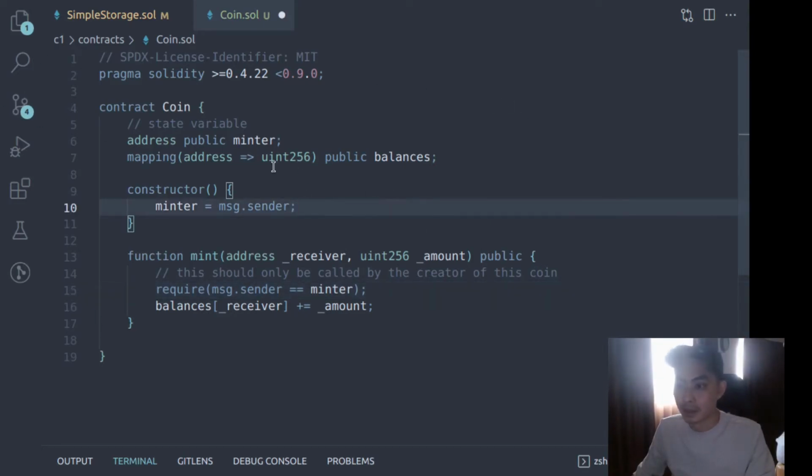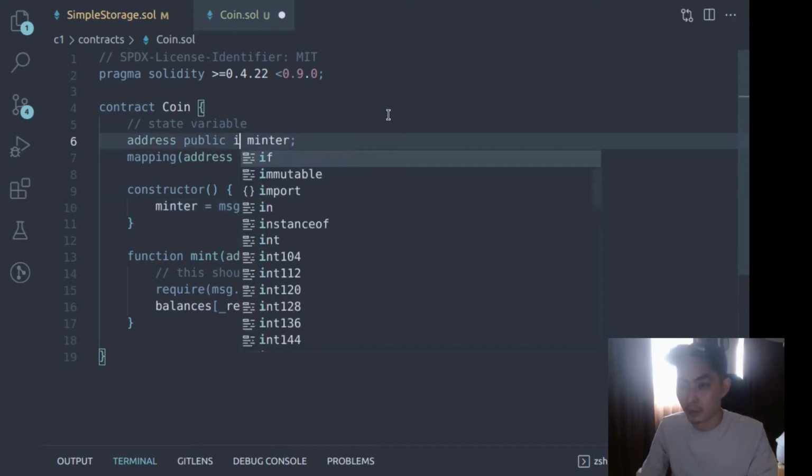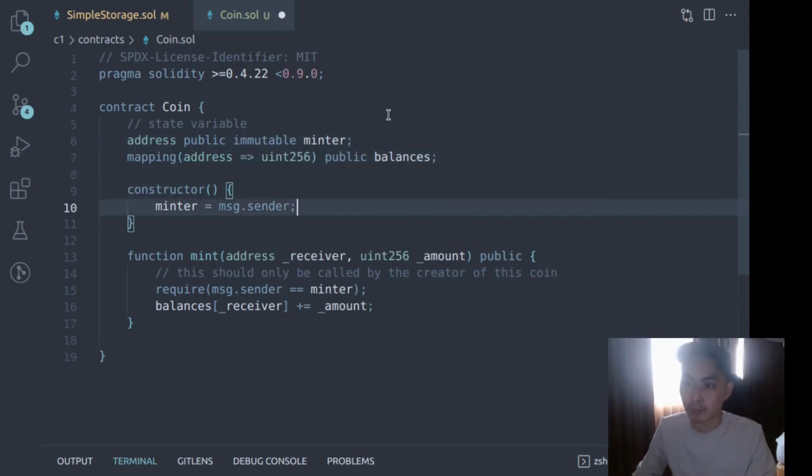Okay, so if you want to add immutable here, you just want to make sure that no one ever could change this, right? So immutable, so it's only going to be set in the constructor once, and there you go.